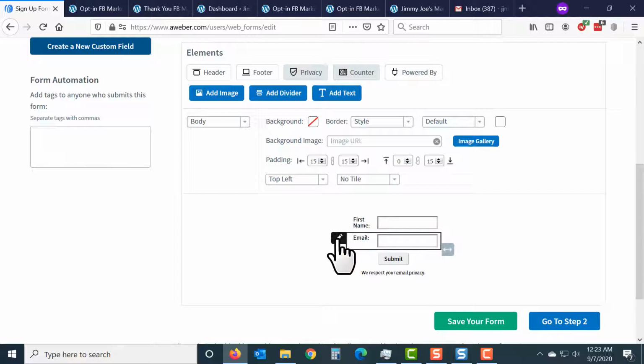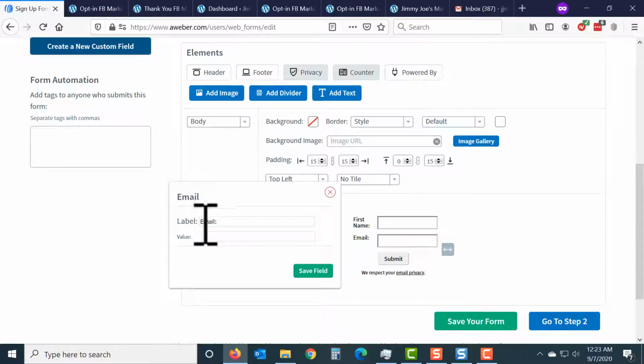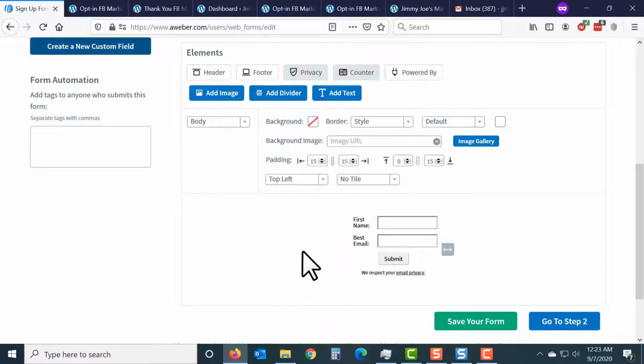Mouse over email. You don't need to do much, but if you wanted to change it, you could. I'm just going to put in "BEST space best email." Click Save Field. And we're done with that.